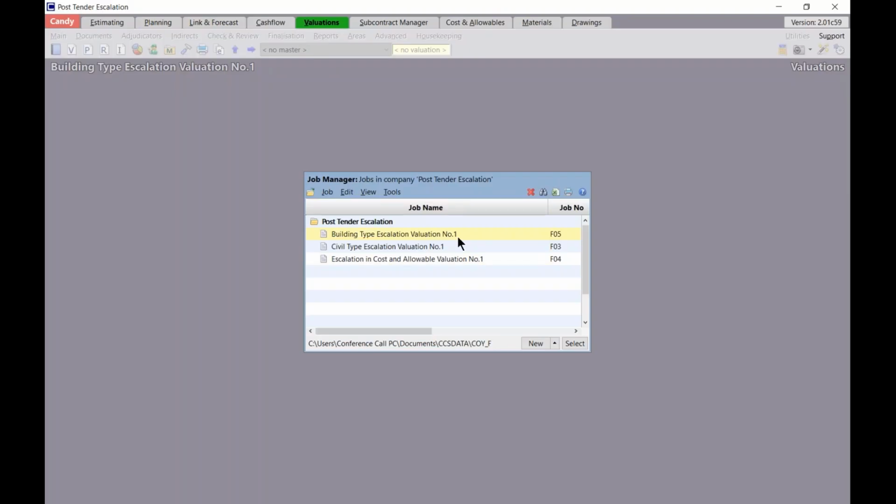Alright, so before we get started with this webinar, please note that what we'll be sharing today is only applicable in the South African market. In the rest of the world, escalation is dealt with in different formats. So the job that I'm using already contains selling rates, and we've also cleared any unused codes in these jobs. So let's have a look at our first one, which is our building type escalation.